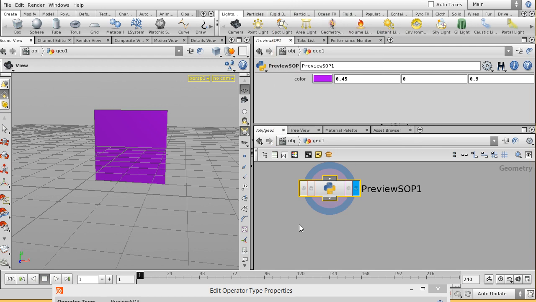All right, to rehash this lesson, we explored the very basics of the Python SOPs and compared them against traditional HDAs. And then we wrote a simple routine to create a quad and control its color. In the next session, we're going to create a production quality Python SOP.